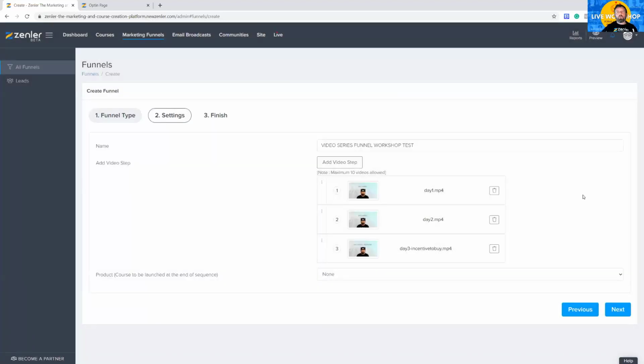What the system is going to do, because we've added those steps, is set up the pages. On each of these steps, it's going to set up the pages with that video in there. You can also, again, put in a course at the end of the sequence if you want to. I'm going to skip that, but I'm going to click next now. It's going to ask us which template to use.